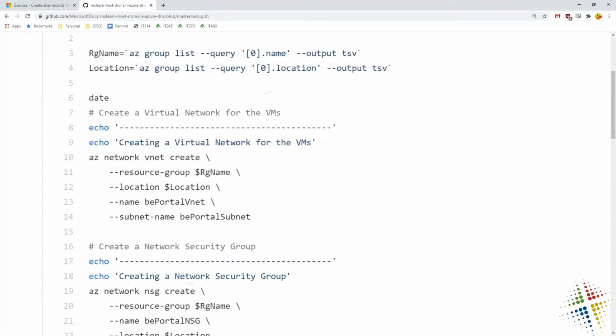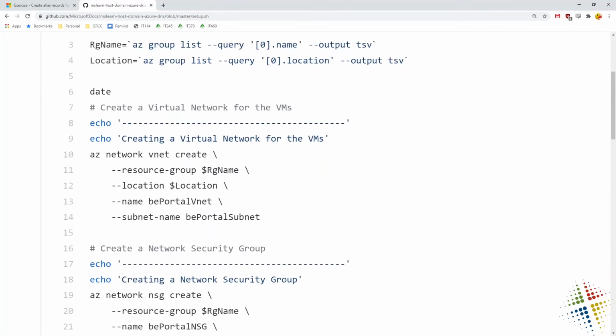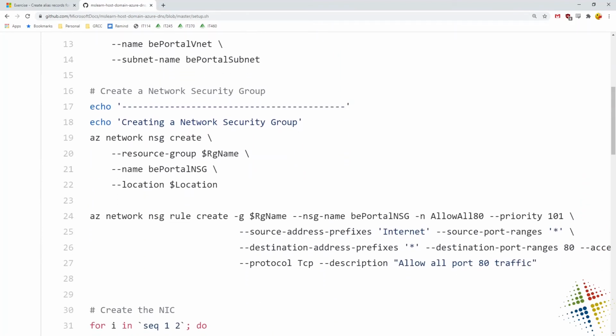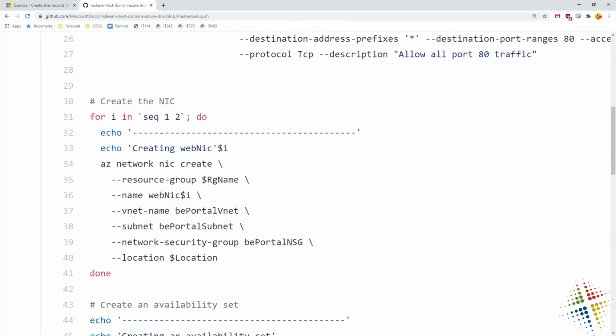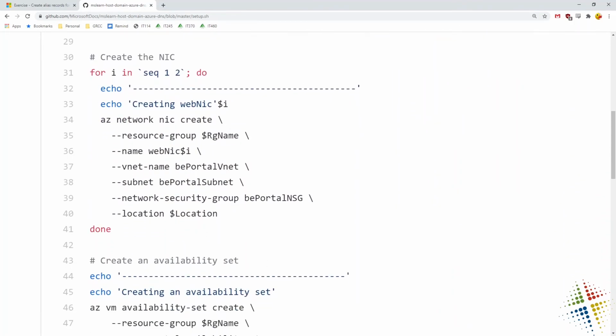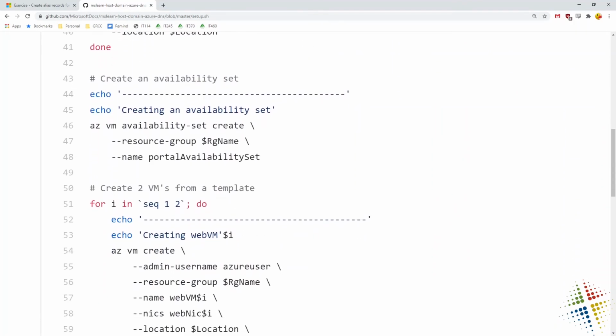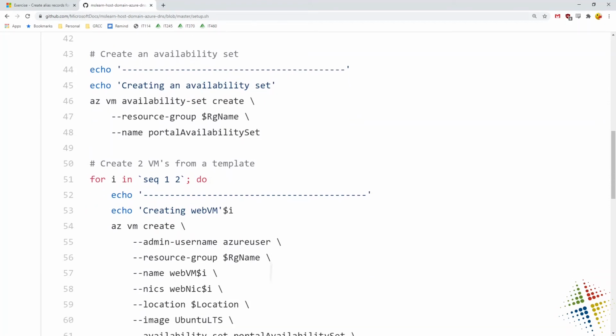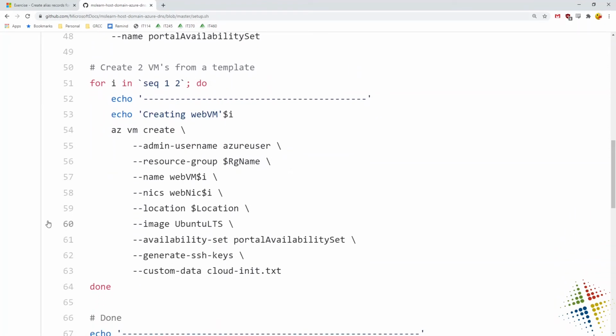Wow. Let's see. So it's creating a virtual network for our VMs. And we can see the az network vnet create command there, telling us to create a VNet in our network of Azure. Then create a network security group to have permissions around those VNets. Create a couple of network cards. Create what's called an availability set. And then in those availability sets, create 2 virtual machines.